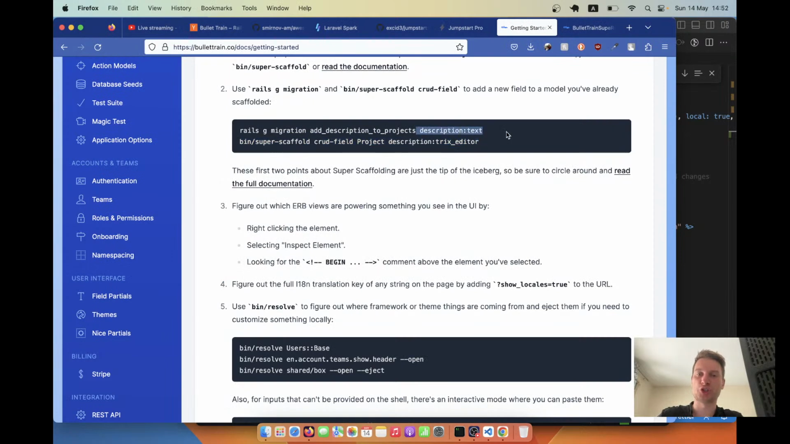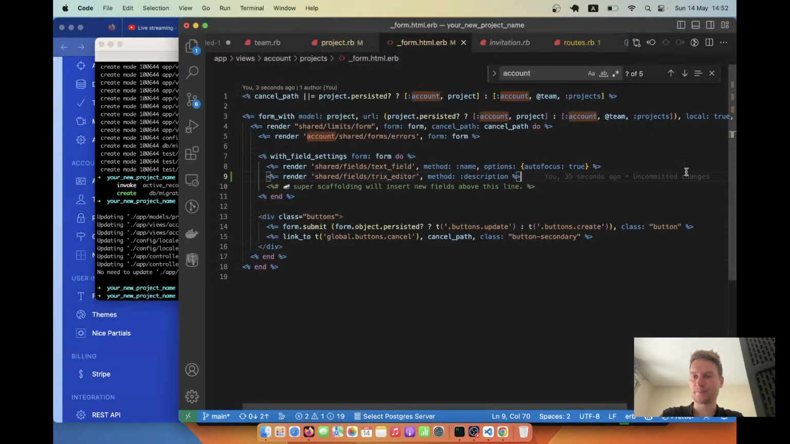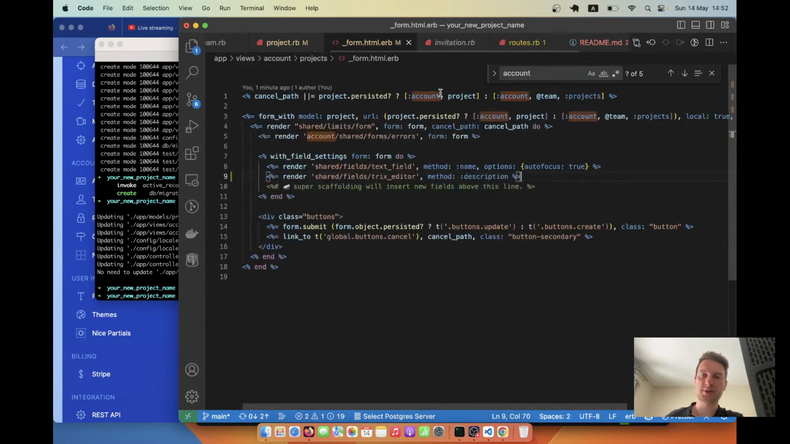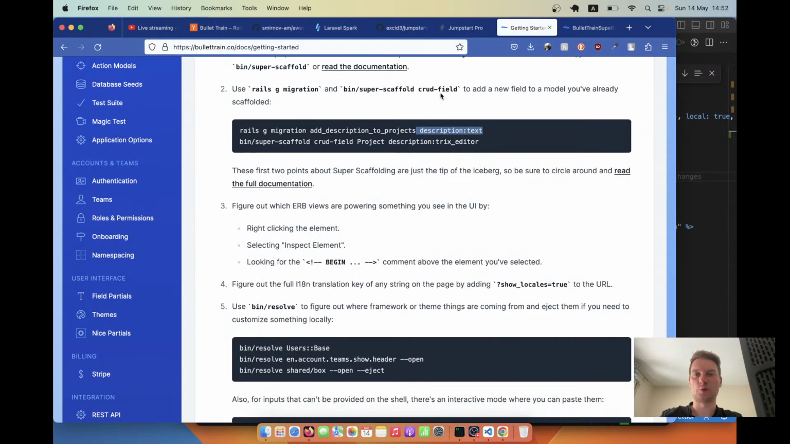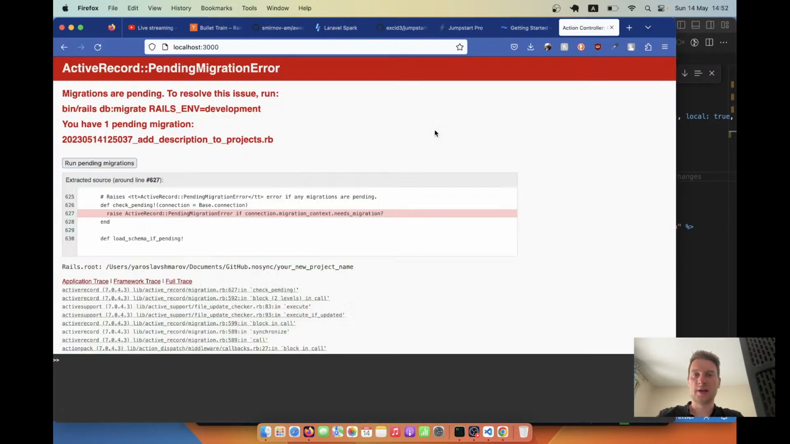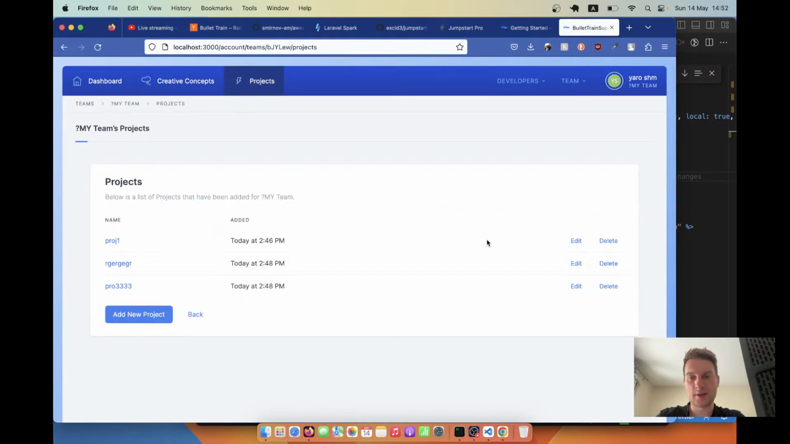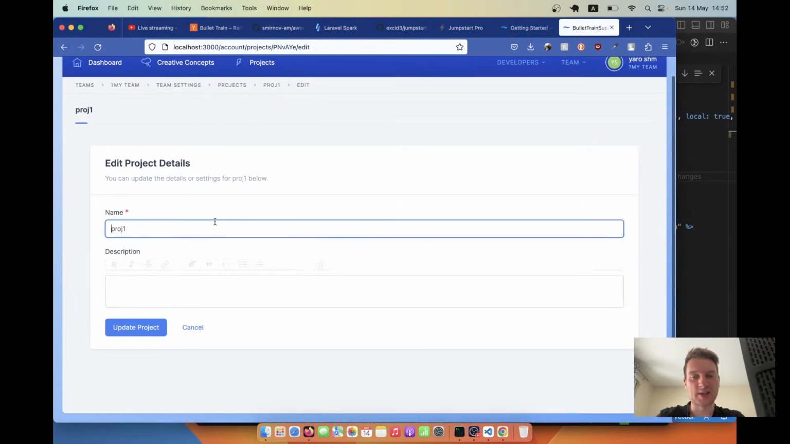I've added the rich text description to our projects. Let's just once again have a look at our migration. Yeah, so we're adding description text to projects. Yeah, we're on the server, so let's go back and see if it works. Okay, let's run the migration. So we'll go to our projects. Let me take one of the existing projects, and here we have our rich text editing.